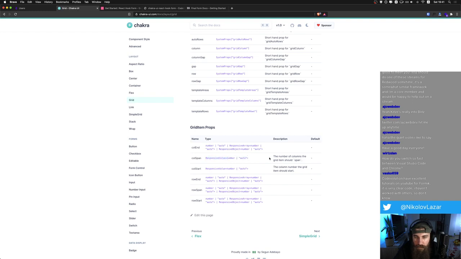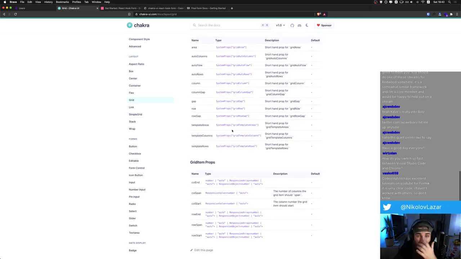Responsive value, number or auto. Okay, so the number of columns the grid item should span. Well, row span, I guess we need to. So for the columns, as you can see, there's only responsive value, but for the rows there's a responsive array, and that's actually the responsive array.